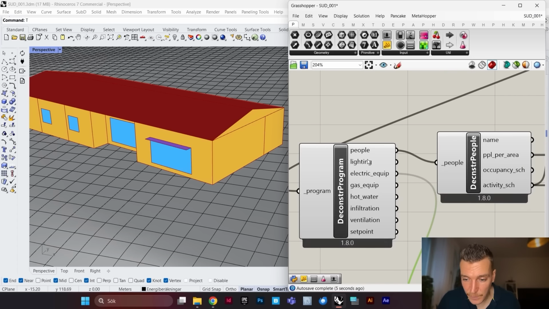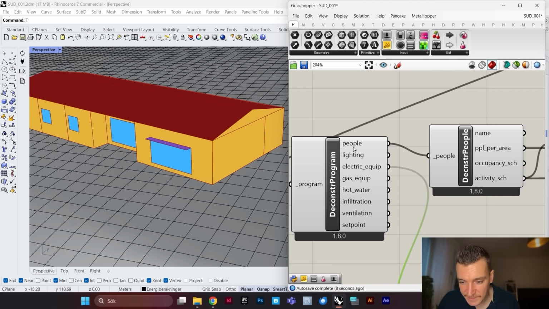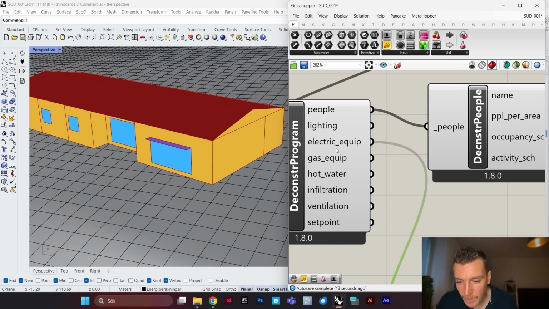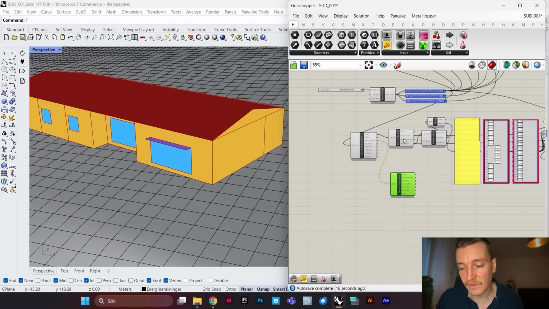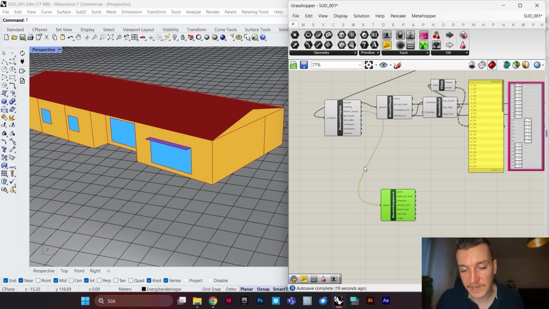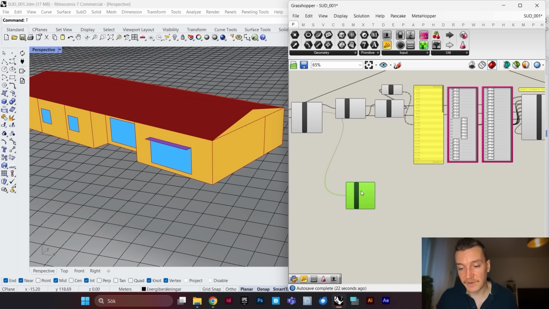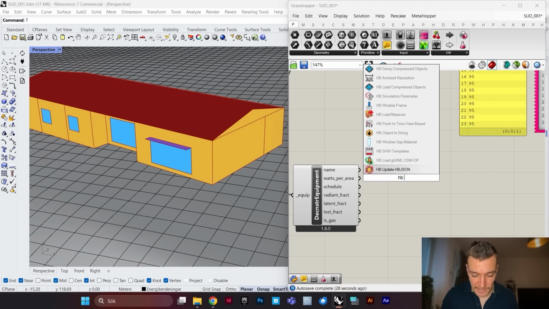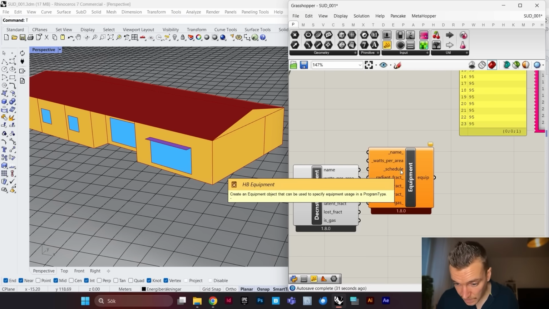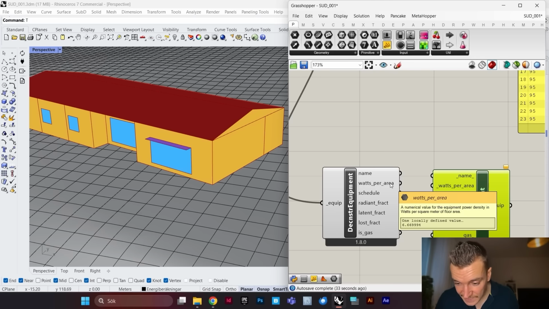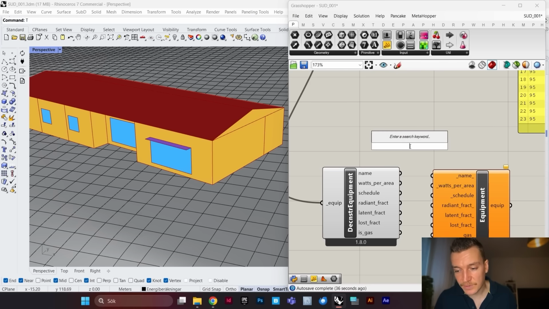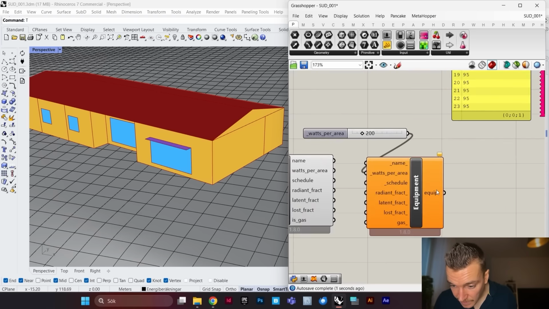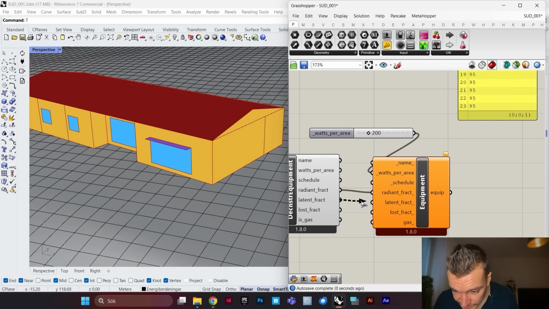And for lighting, we're not going to make changes because it's not going to have a big impact. And we're not going to make changes to these either, but we want to make changes to the electric equipment because we do have a bunch of big electric machines in this room that requires a lot of energy. So we're going to create our own equipment loads. But instead of the watts per area set at 6, we're going to set it at maybe 200. And these we can all use the same values.